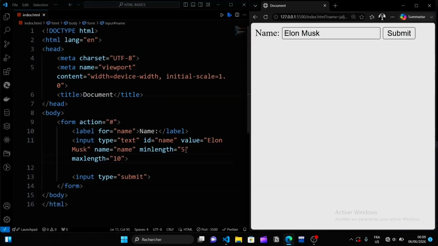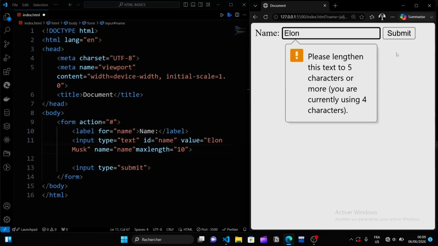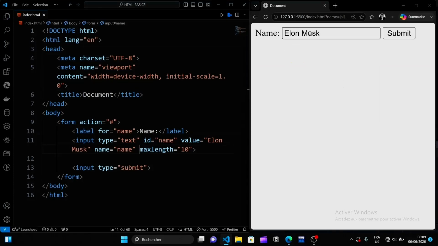Now if I remove this min length equals 5, I will remove this whole attribute, and if I remove the first name, I will remain with Elon. I should be able to submit this even if it is just 4 characters because we have not specified any min length this time around. So we'll submit. Oh, you see it shows the error message, and that's because I cancelled the min length but I did not save the changes. Let me save the changes in my HTML file, and I will submit a 4-character name again. Let me click on submit, and now we see it has been submitted successfully.